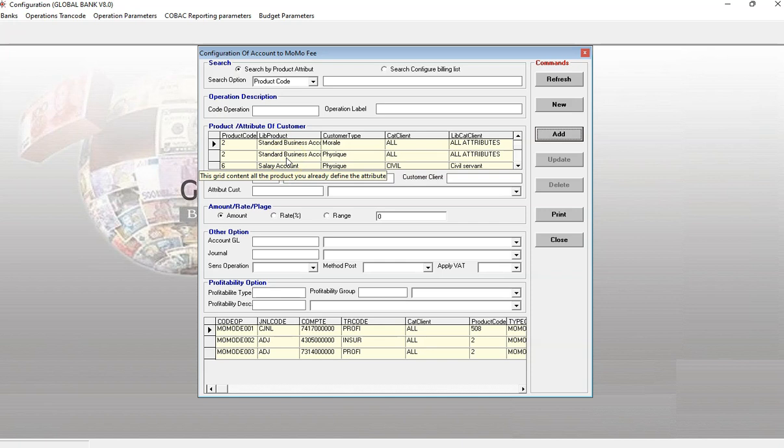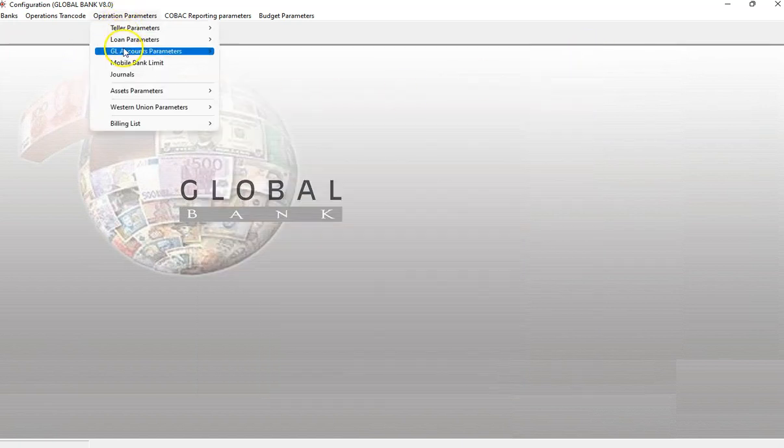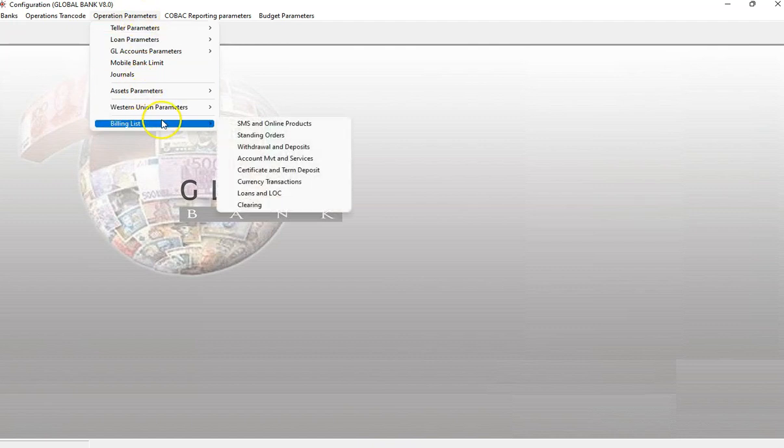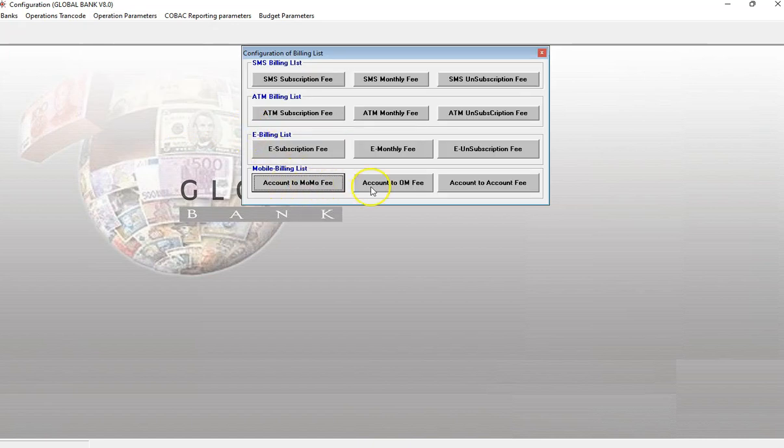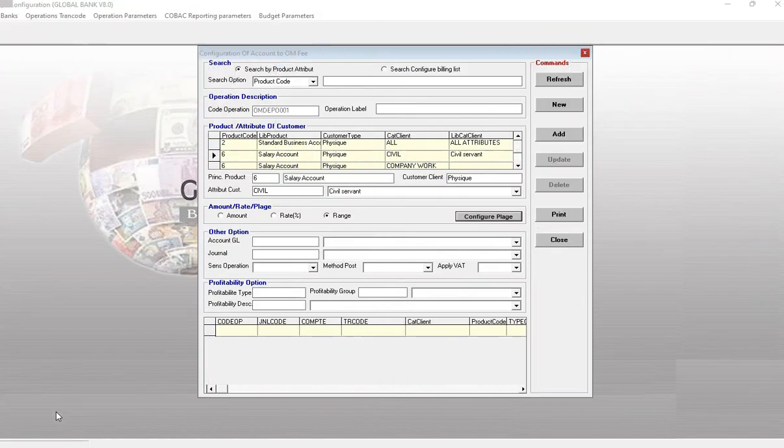The charges, the rates, the fees have been configured, and so the user will have to be debited this amount. So let's now move over to, we're going back to operation parameters, billing list, SMS, and online product. Remember, we just finished with Momo, and now we go to account, from account to OM. All right, we are going to be able to configure the movement from account to an Orange number, just like we did with the MTN number.